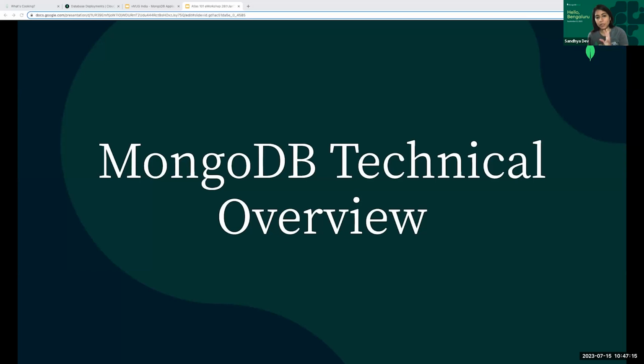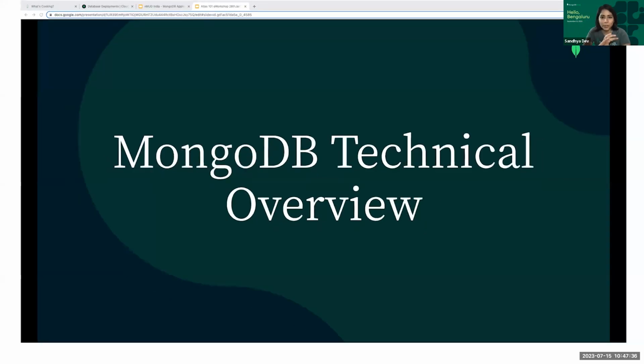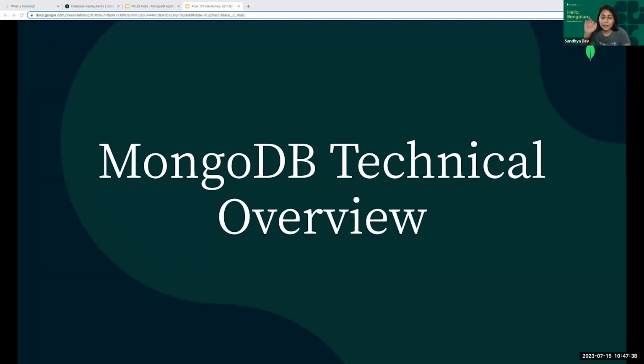So at any given time, a database must fall in 2 out of these 3 paradigms, and MongoDB is the C and the P of the whole triangle, where C is consistency and P is partition tolerance. And this is just, as I told you, I'm not going to be covering a lot of theory. So with this, we'll talk about the technical overview of how MongoDB has evolved.